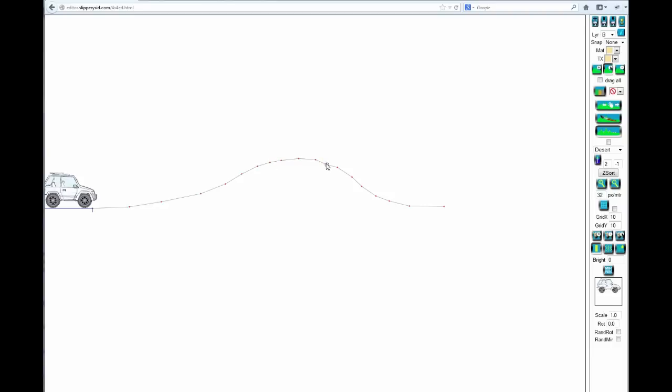Similarly, if you end up with too many points and you want to discard some, just come up and use the minus tool here to remove points from the terrain.